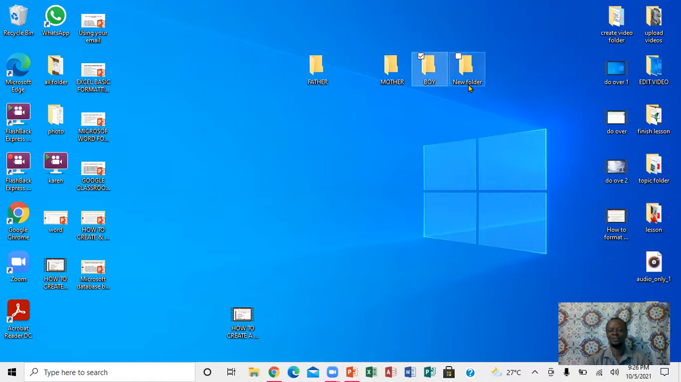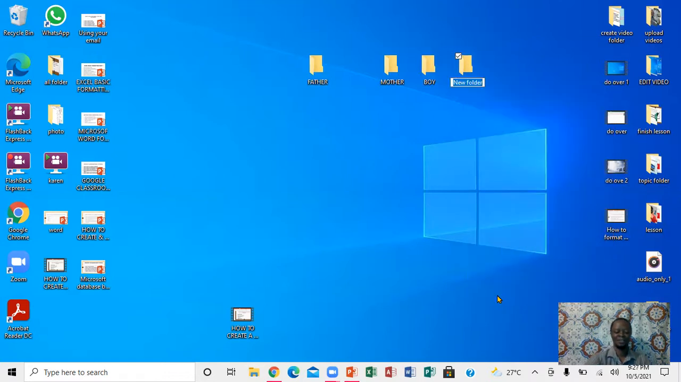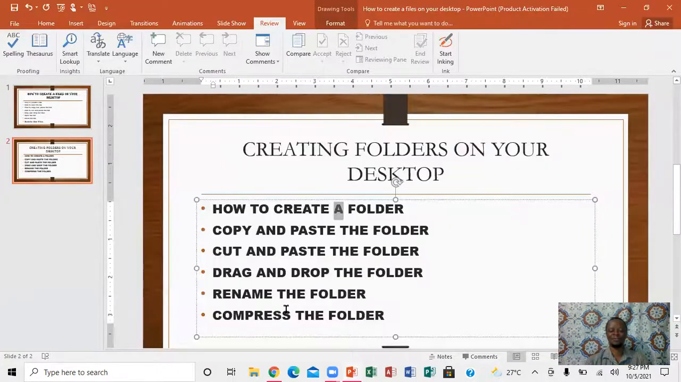I'm going to come to the last one now. I'm going to right click on it. I'm going to come down to the word rename. Click on it. And I'm going to put a name. Sure. So then we're going to press enter. And this is how we actually rename a folder, right? Very important. The next thing we're going to look at how we can compress the folder.